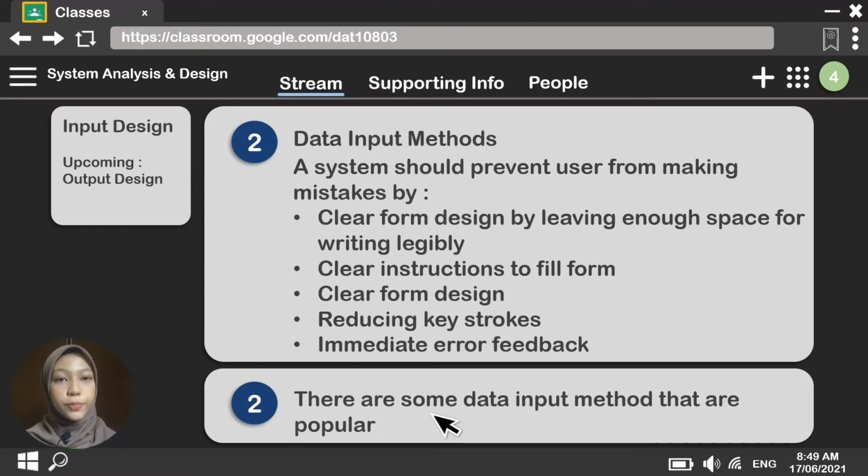A system should prevent users from making mistakes by, number 1, clear form design by leaving enough space for writing legibly. Number 2, clear instructions to fill the form. Number 3, clear form design. Number 4, reducing keystrokes. And the last one is immediate error feedback.